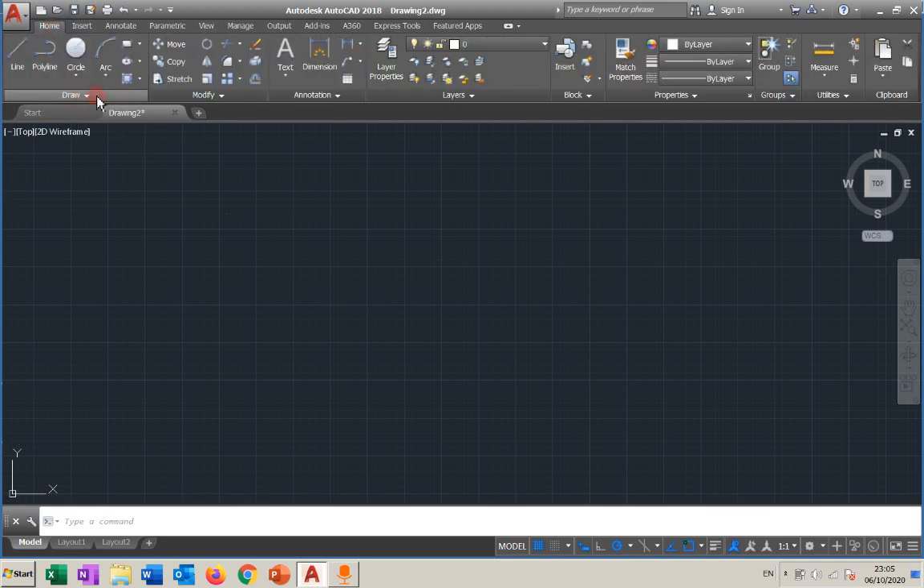For example, under Home we have different categories: Draw, Modify, Annotation, Layers, Block, Properties, Group. Each of them has commands that are related. This is Draw. Now what does Draw mean? It gives you an indication that those will be used for drawing. Modify means those are for modification. You draw things, but you're going to use those for modification. Yes, that's how they categorize them in order for us to access them easier.